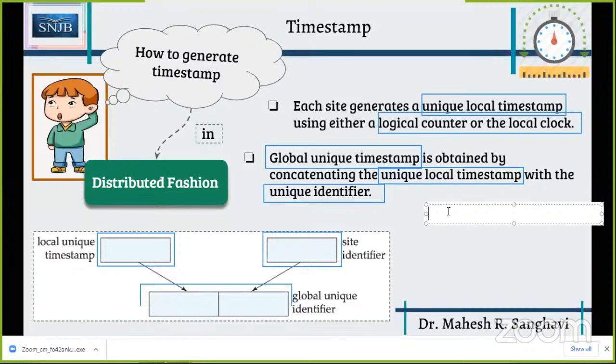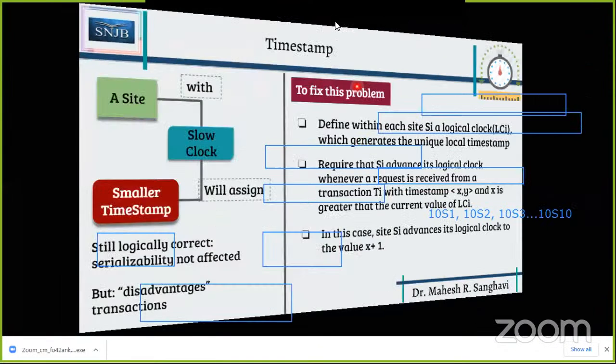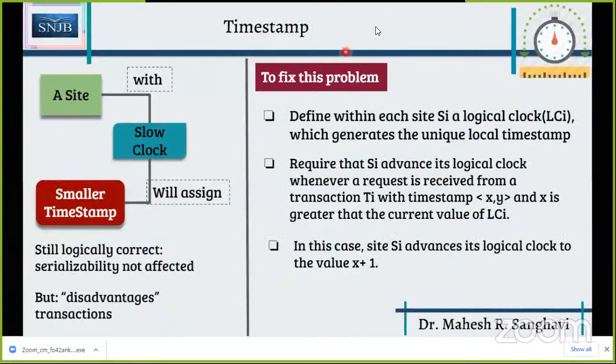Suppose the counter is 10. This particular value may come from 10 different sites, but it will be differentiated: this one for site 1, this for site 2, this for site 3. Likewise, we can go up to 10 sites, like S10. So the 10 will be the same, but it will be differentiated by the unique site number, that is S1, S2, S3 and S4. And you can observe all these numbers will become unique numbers. This we need to understand, and it is very, very simple to identify. This way you can create this many numbers.